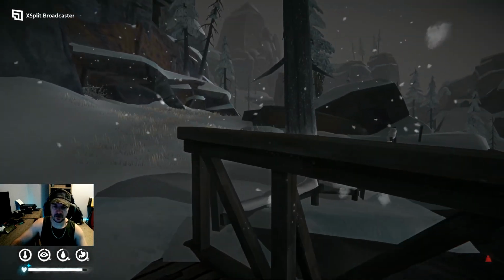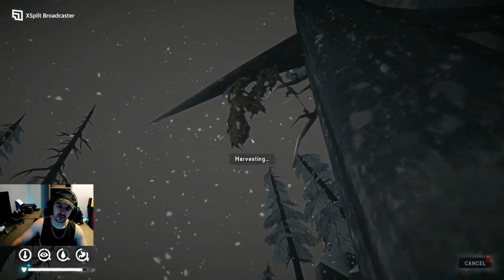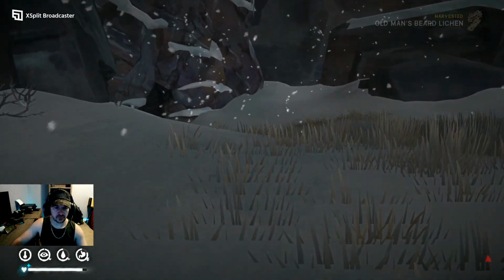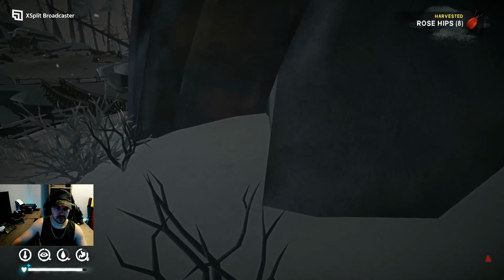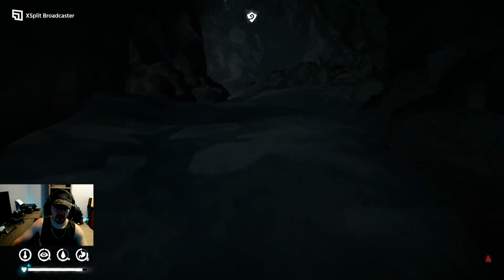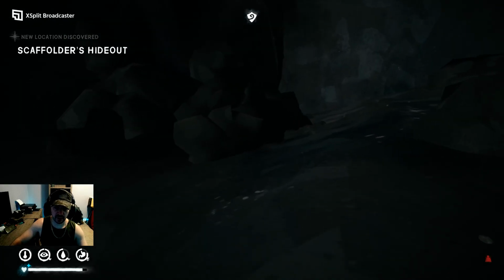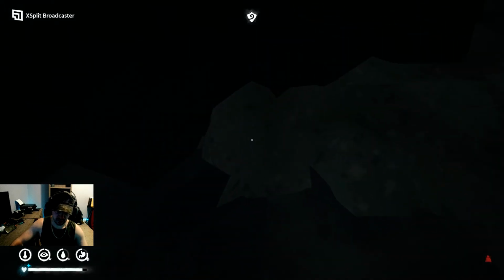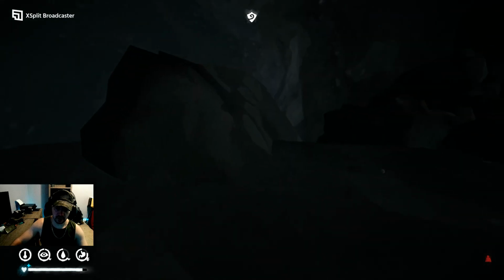Time surveying. There's some more old man's beard. Ooh, what have we here? A cave. Those hips. Scaffolder's hideout. Coal. Okay, so it's just a cave.